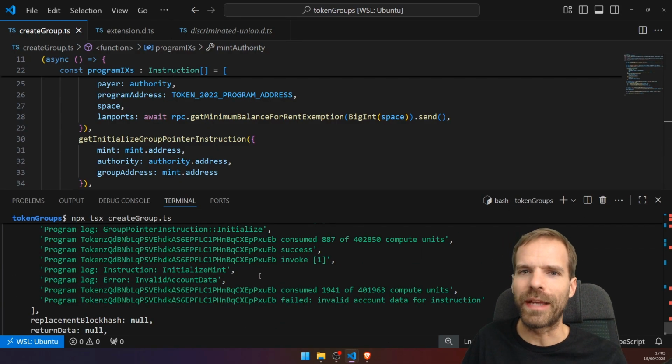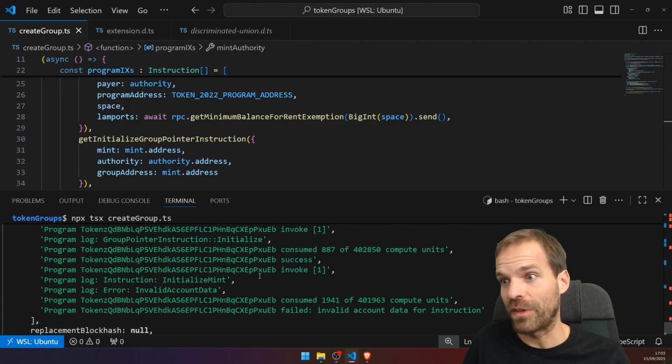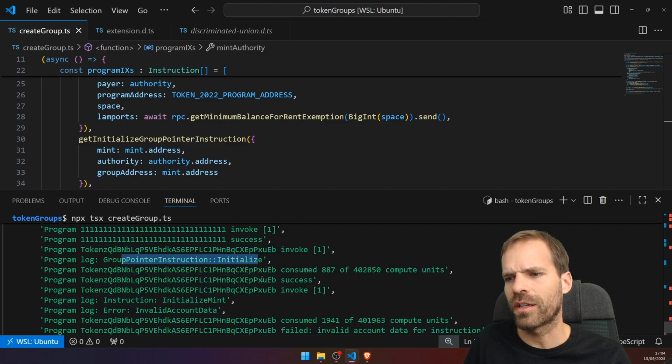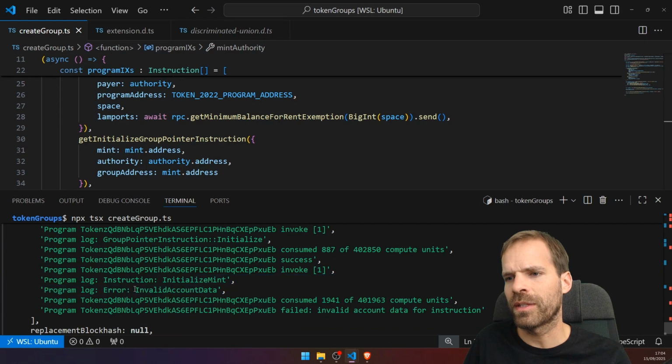That could be also a deep dive. What's the difference between mint and mint2? And what's the difference between initialize account v2 and initialize v3? Because there are 3 versions. And they have to keep it all for backward compatibility. It's stupid. Anyway, this stuff worked though. I can initialize it. The group pointer instruction, I can initialize it. And then initialize mint will give me invalid account data.